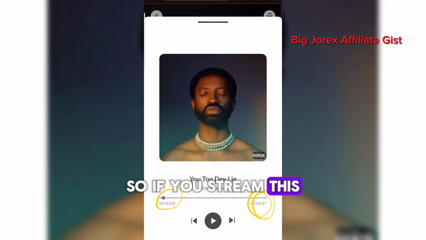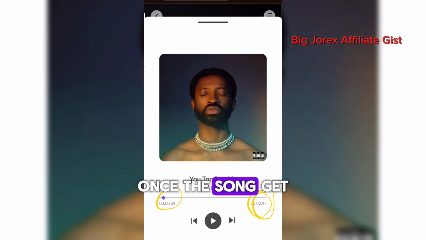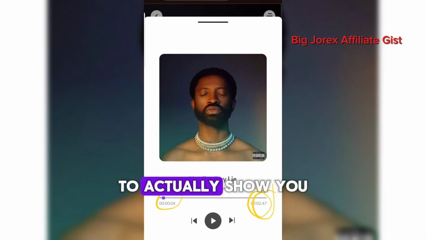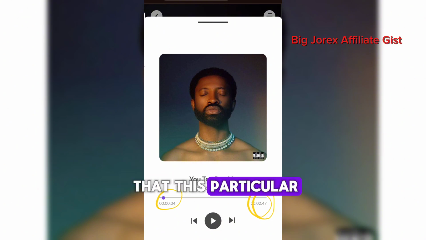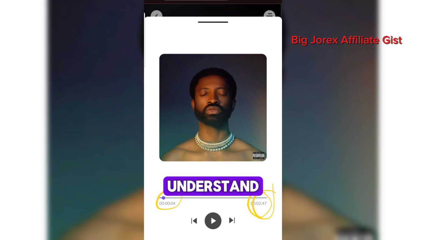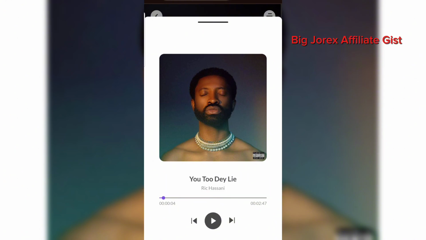So if you play this particular song from beginning to the end, once the song gets to the end, it's going to redirect you to YouTube Music to actually show you that this particular streaming app has been linked. Understand? So let's repeat the same process on the second song.